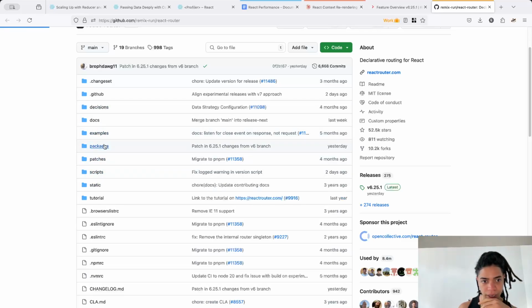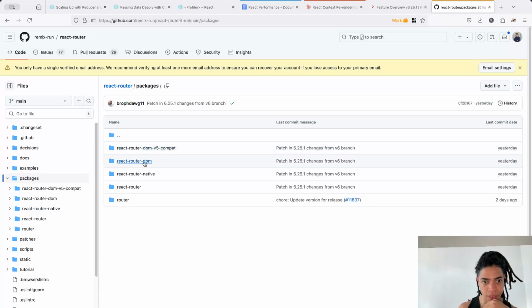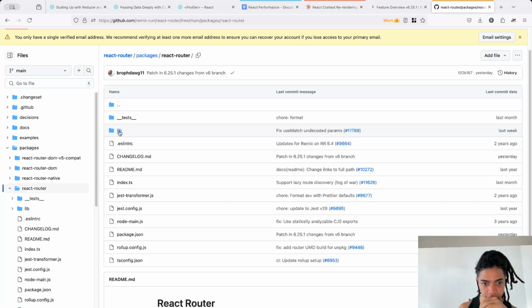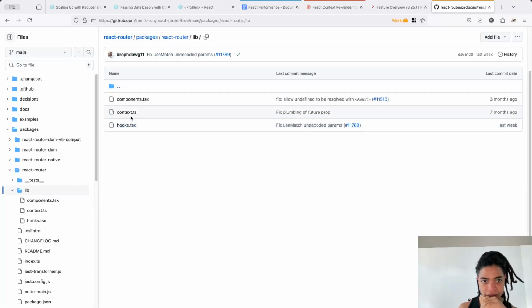What if I want to look in the package here? React Router, exactly, React Router. Here, the lib is inside of this. I get it.